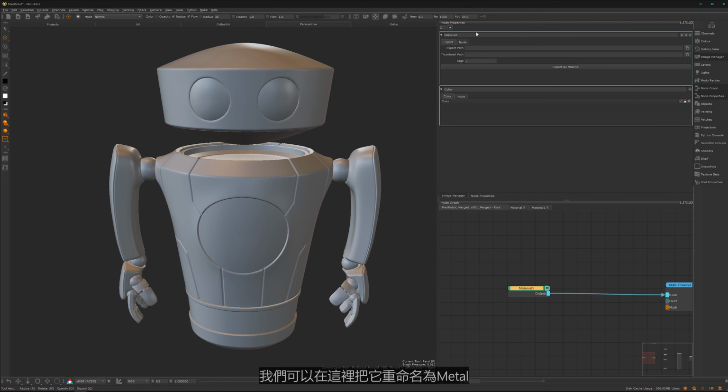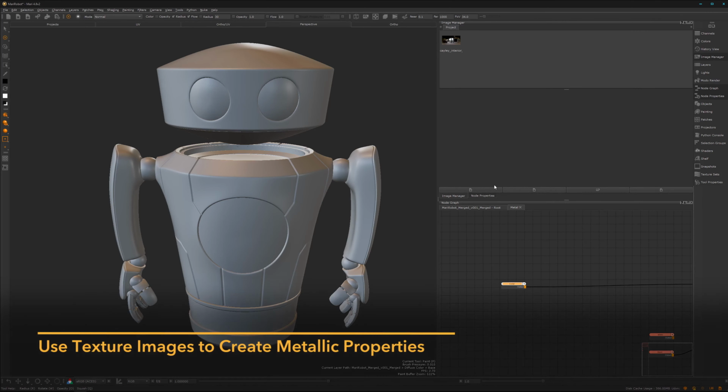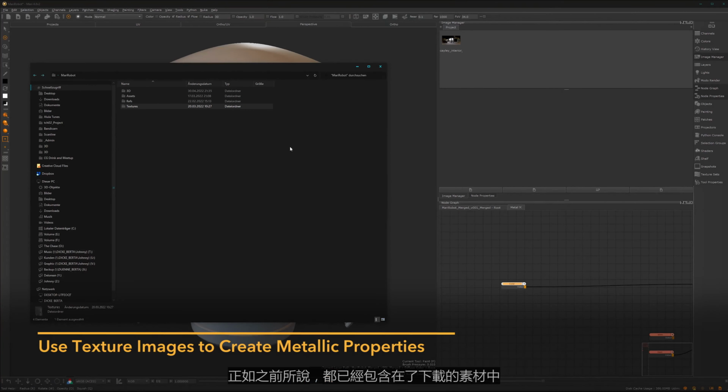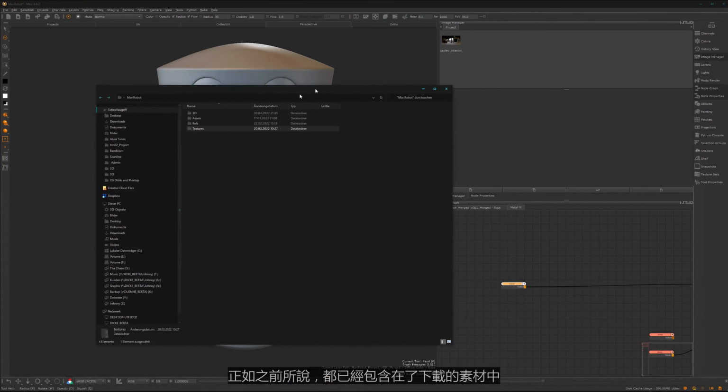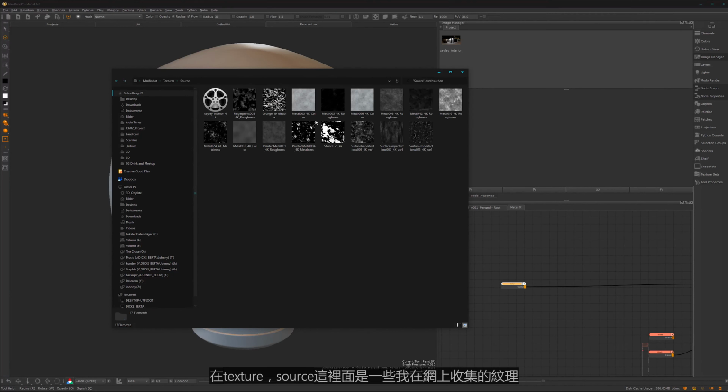So we can rename it here to metal, and we can jump into it. Here we have the image manager and a few textures. As I said, they are in the files which you can download. Here are the textures, the source, and a few which I gathered on the internet, which are free to ship. So we want to create a metal one.